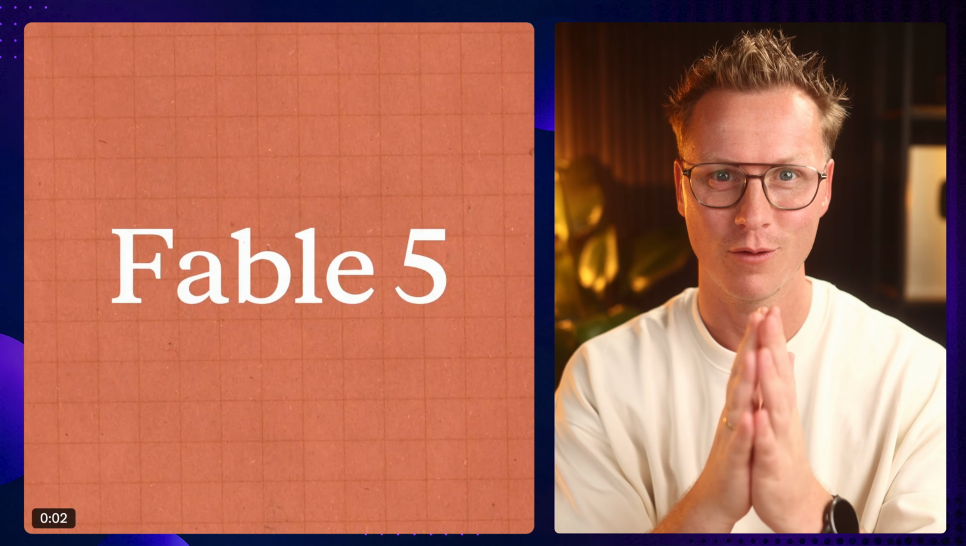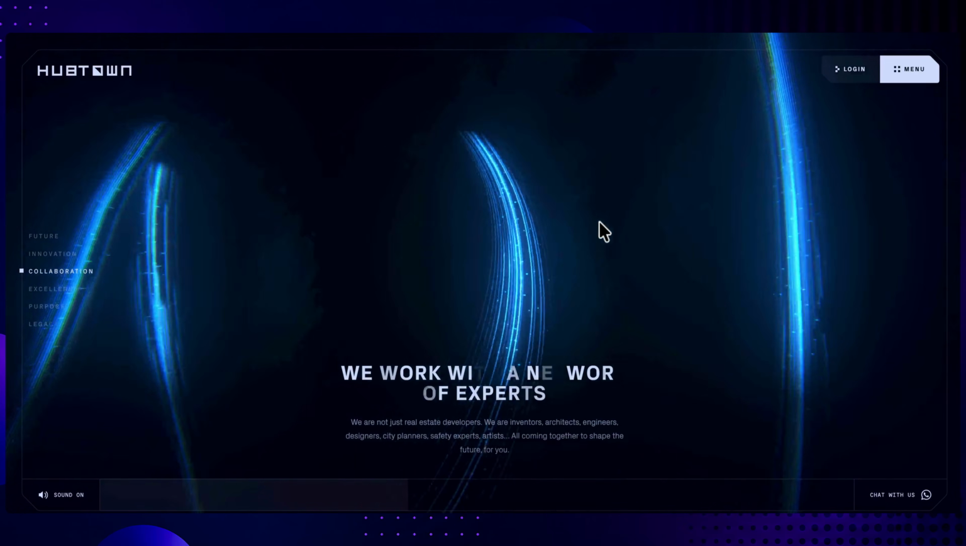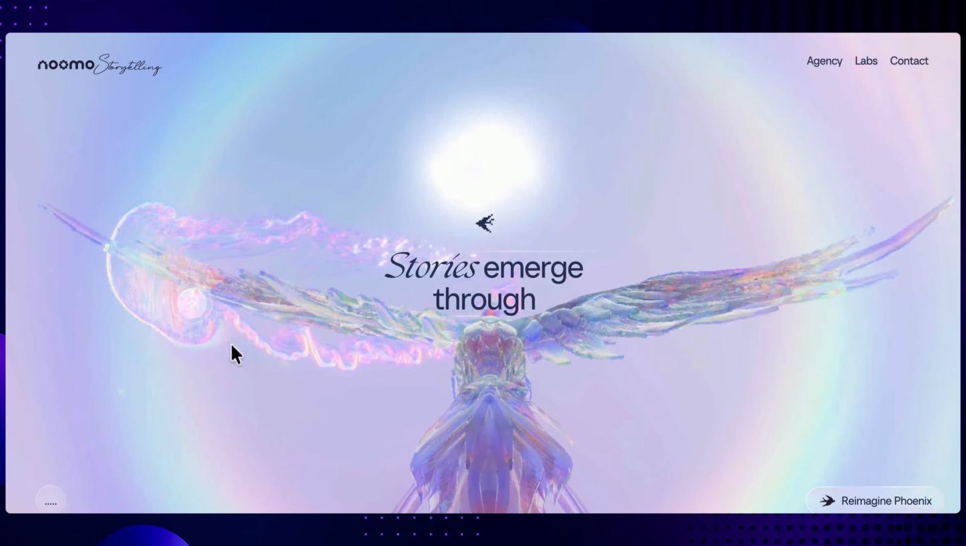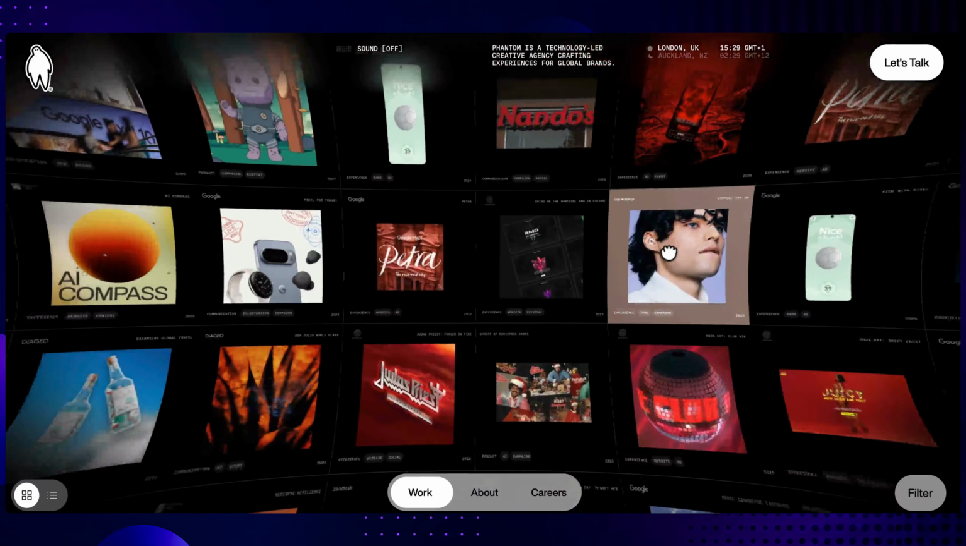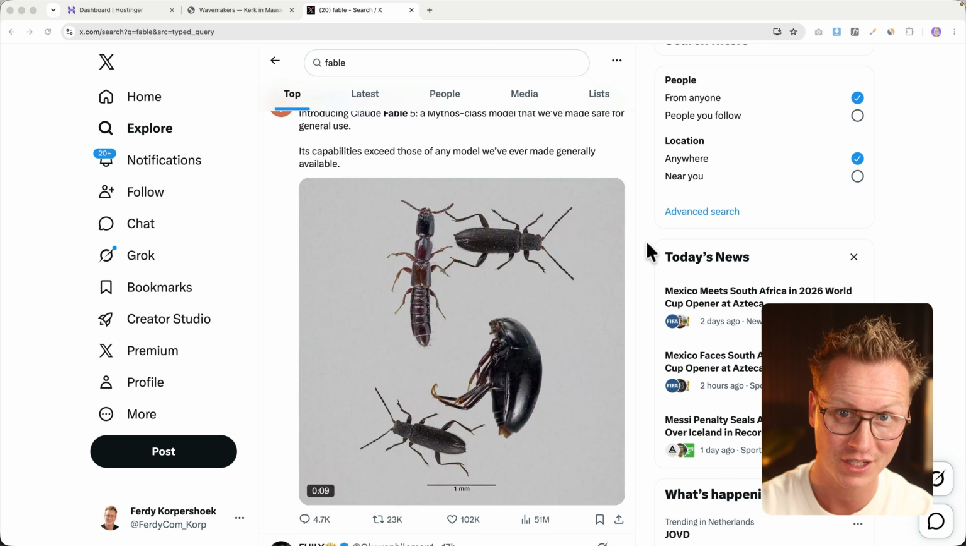It is amazing what you can do with Claude Design Fable 5, which has just been released. This website is made with Fable 5. Just like this website. How about this one? So in this tutorial, I will show you how you can get started with Claude Design Fable 5, how to create your first websites based on prompts, having a conversation with Claude, and then how to publish it to a live website with a free domain. So if you're ready, let's get started.